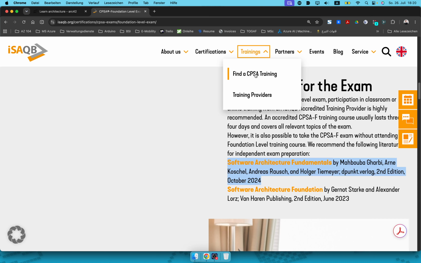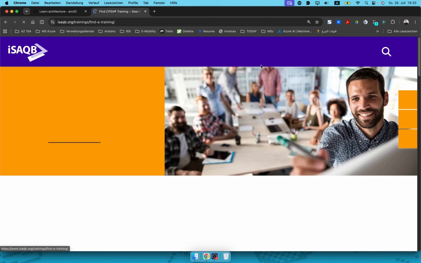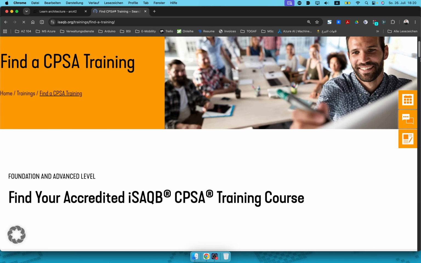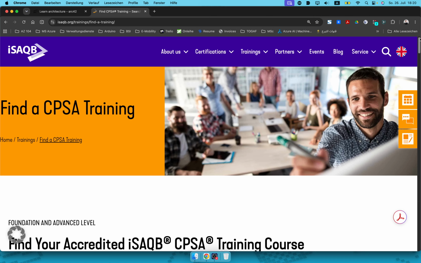Moreover, you can find CPSA, Certified Professional Software Architecture, training. You can find training providers. And I would also like to add one last word on the topic iSAQB. This is originally a German standard, as we have seen in the first session, but has come to be an international standard. I would say it's very different from the TOGAF Certified Architecture Practitioner or Enterprise Architecture Practitioner.